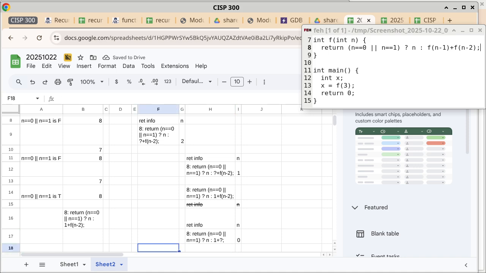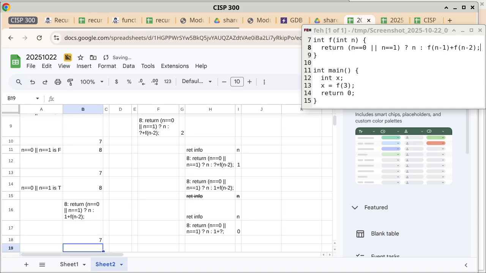So now we are ready to get back to the beginning of function f again, because this is a function call. So function f goes like, okay, we start with line 7, which doesn't do a single thing. We get back on line 8, we evaluate the condition, n equals to 0 is true. Okay, we don't even bother to evaluate n equals to 1. Why?